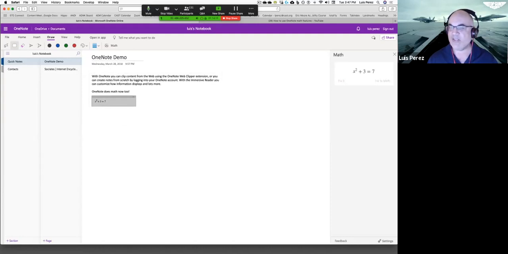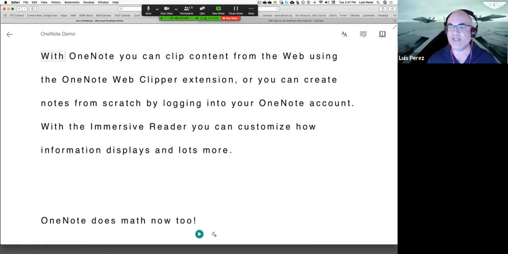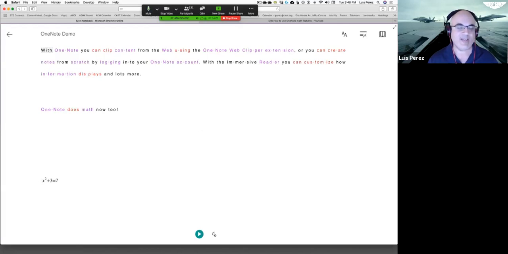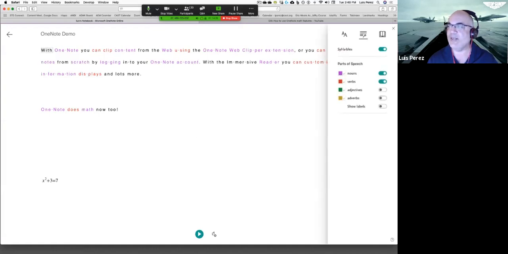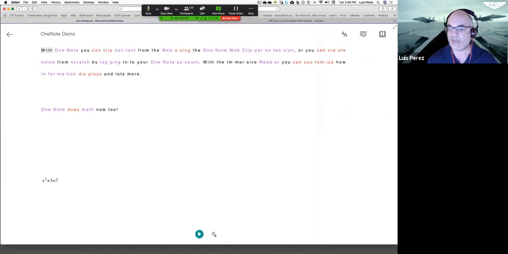And now I could use the Immersive Reader and it would read this content out loud. So let's go ahead and try that out. I'll go to my View tab here, choose Immersive Reader. Notice it cleans it up, so you're only seeing the content. And then I have a number of different features turned on already. So for instance, I have different colors for parts of speech and so on. So let's go ahead and play this back and see what we get.